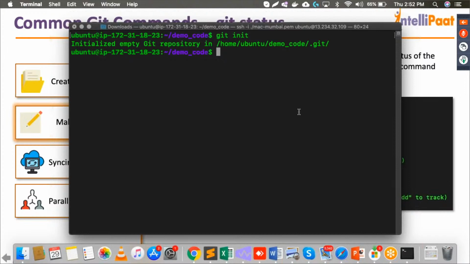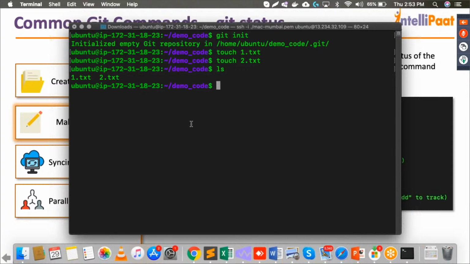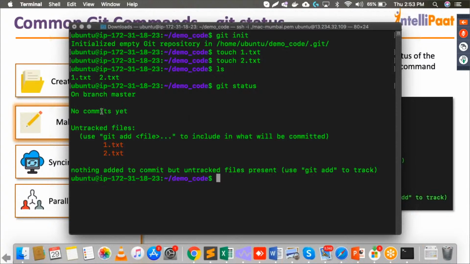So now let's say I create 2 files. Let me create a 1.txt and let me create a 2.txt as well. Okay, so I have 2 files, 1.txt and 2.txt. If I pass in git status, it tells me which files are tracked and which files are not tracked in Git. You can see that there are no commits on this folder yet. There is one branch, the main branch, which is the master branch, which is created. And right now, there are 2 files in this folder which are not tracked.